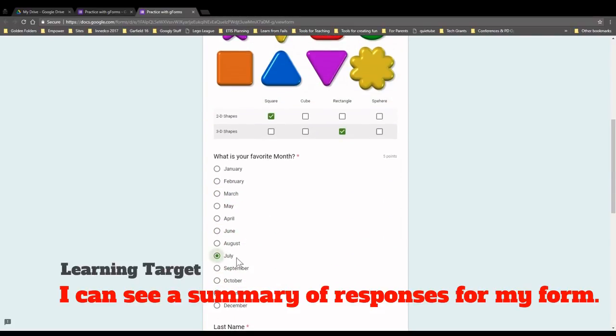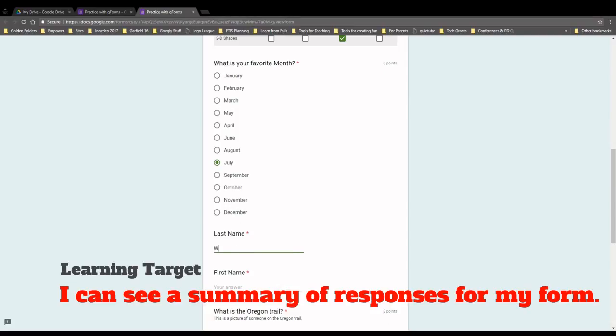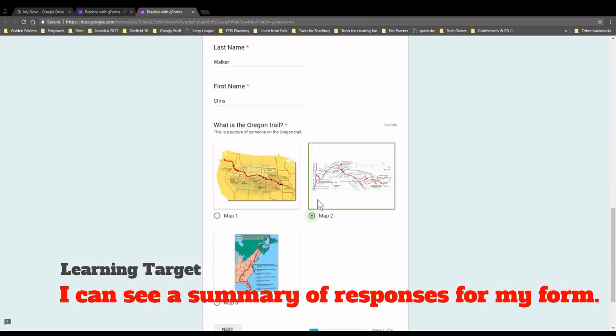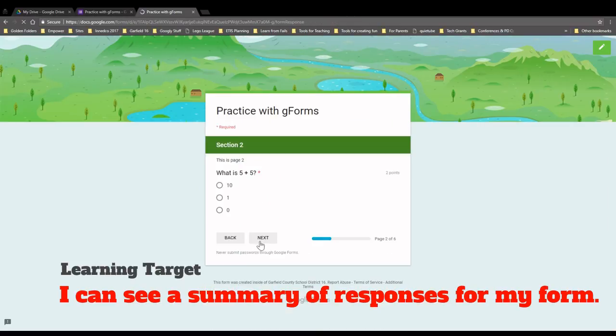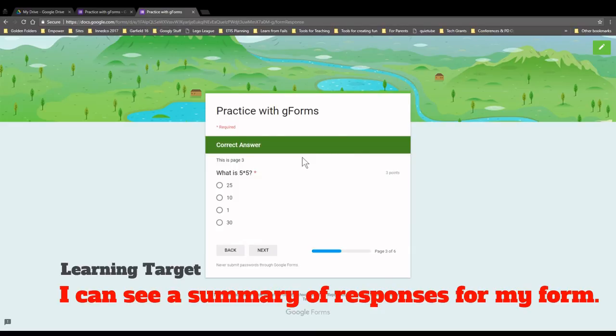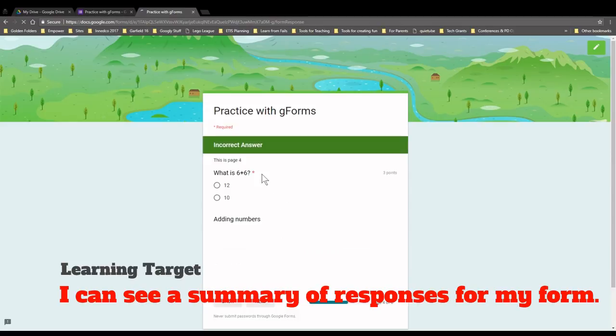So I'm just going to choose some answers here to go through. Here's my last name, first name question. Okay, choose next. So all of the questions will be shuffled on a specific page. They're not going to shuffle them between different pages though. So here's that one. If I get this one correct, it should take me to the correct answer page. Here it is. Perfect. Seems to be working.